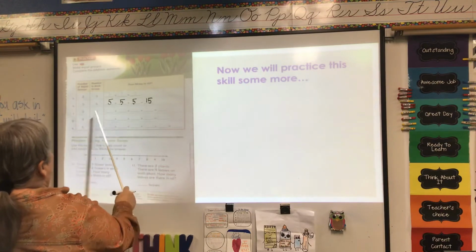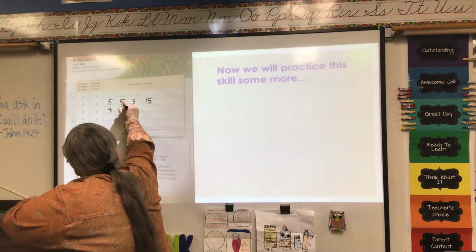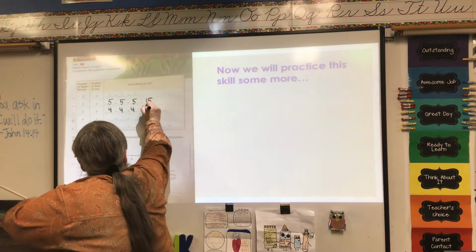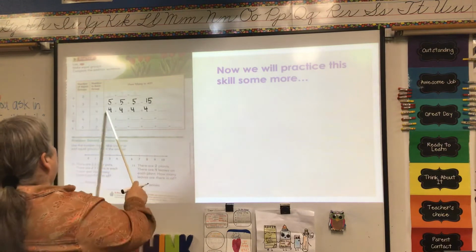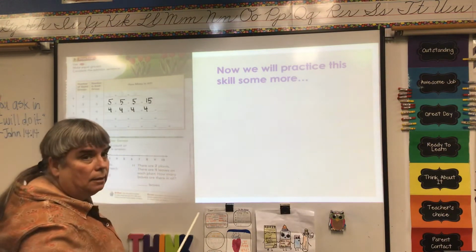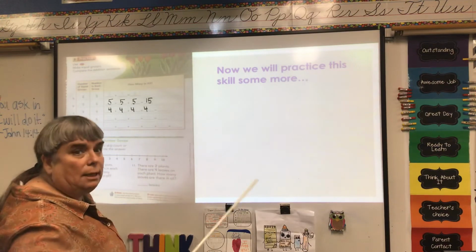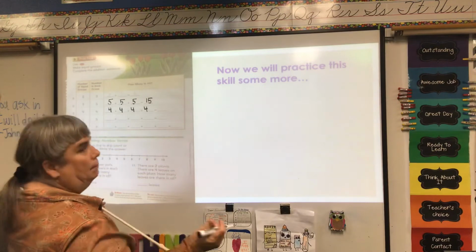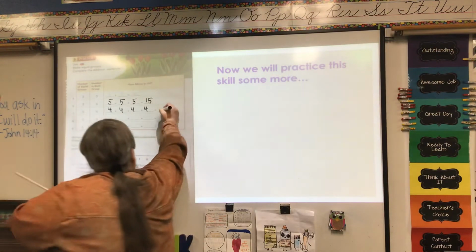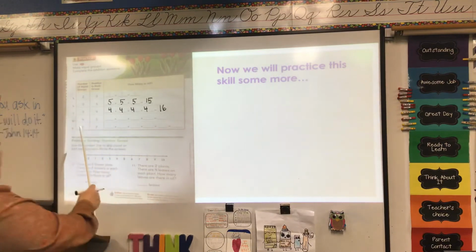Right here, we have numbers that are the same. There's 4 equal groups, and there's 4 in each group. 4, 4, 4, 4. And I can add those pretty quickly. 4 plus 4 is 8. I'm going to add 4 more. Oh, I remember from the other page, that's 12. I'm going to add 4 to 12, and I'm going to get 16.